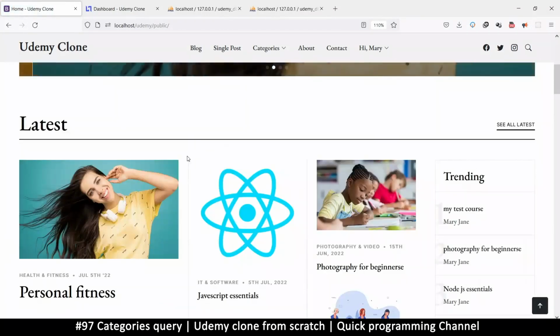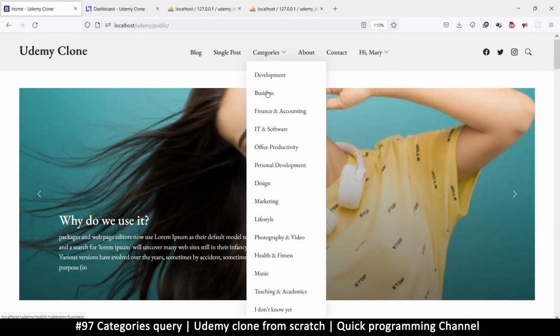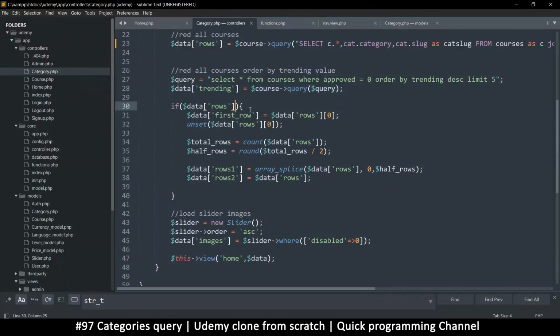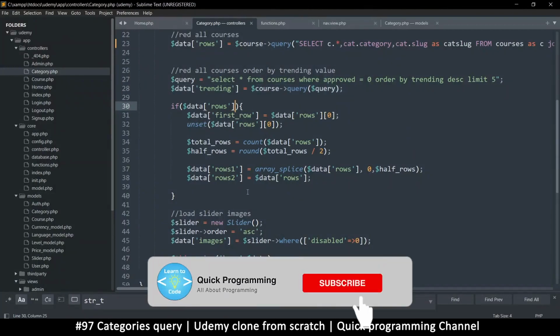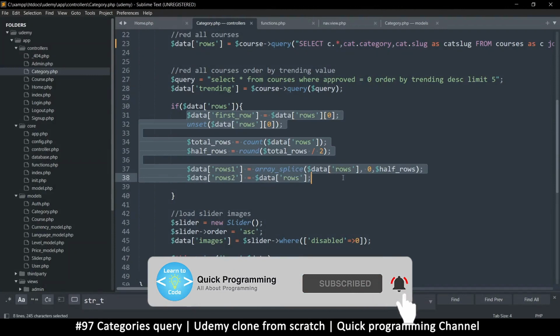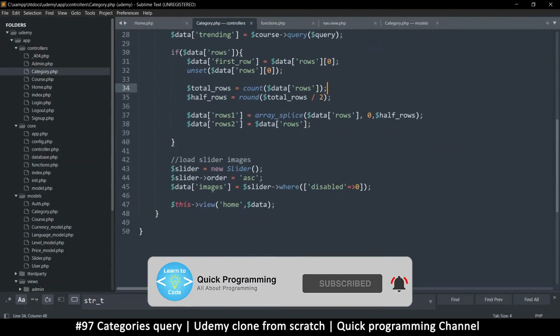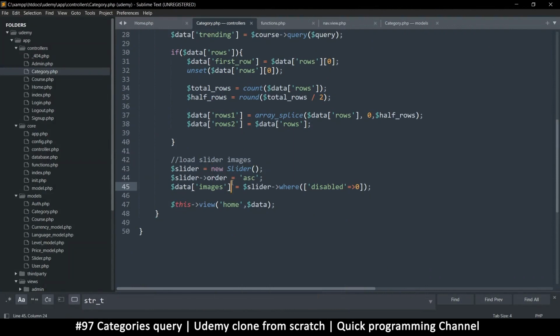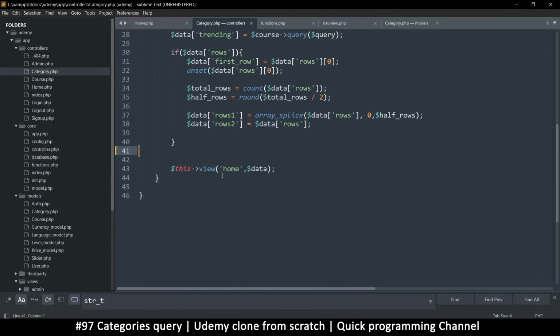Okay, trending is on this side. It's not there, so we can either add it or not. Okay, so a few syntax errors there. That's because we haven't completed what we are doing here. So what are we doing here? Let me leave these as they are. Slider images, there's no need for us to load this. So let's remove all of this.